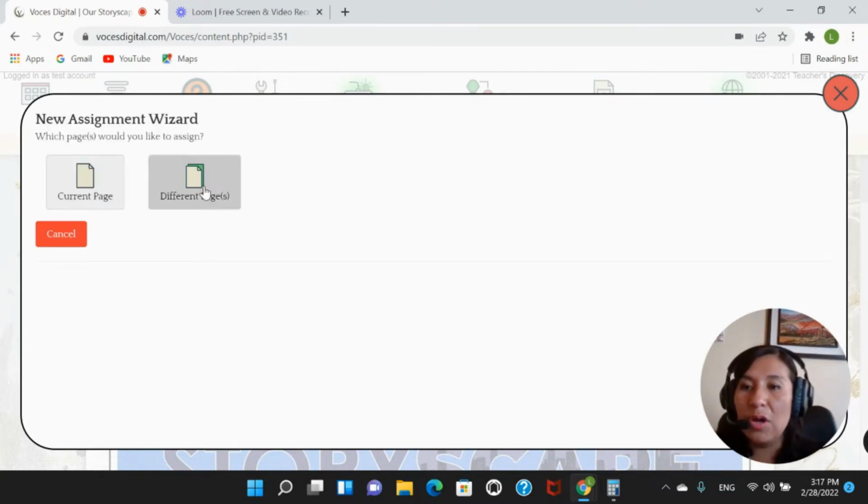So you have two options. You have the option to just assign the current page, which is the last page that you visited on the platform, or you would choose different pages. This one will allow you to assign multiple pages to your students.